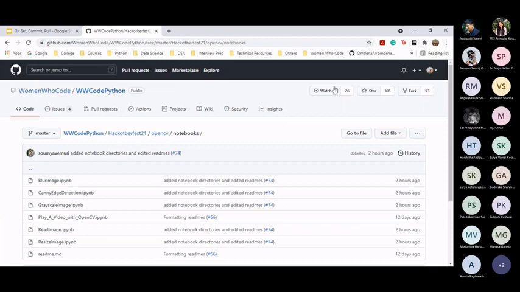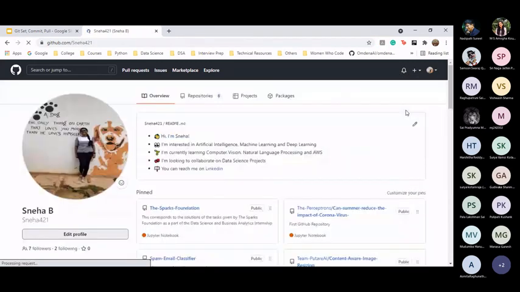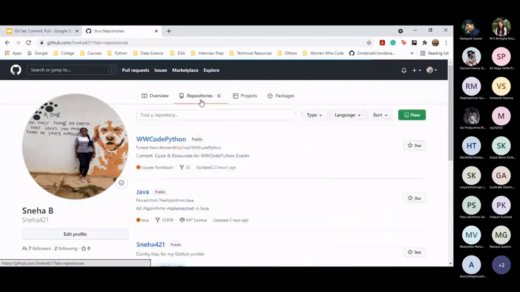Okay, now once you've created a GitHub account, the next thing to do is to upload your projects there, right? So for that, you need a repository. So I'll be showing you how to create your repository. If you already have a GitHub account, you can follow along.